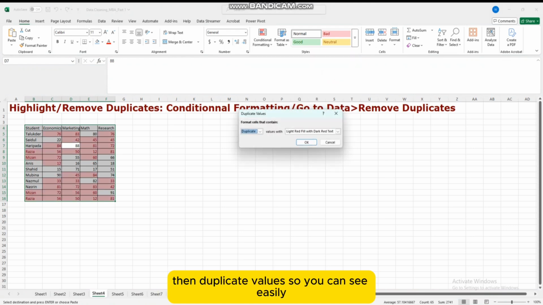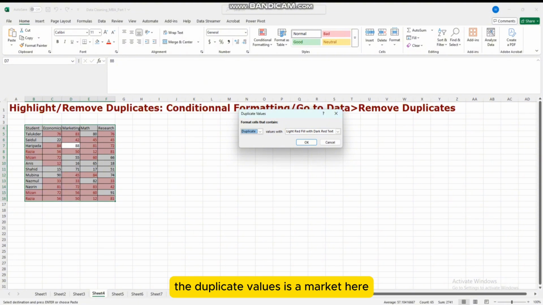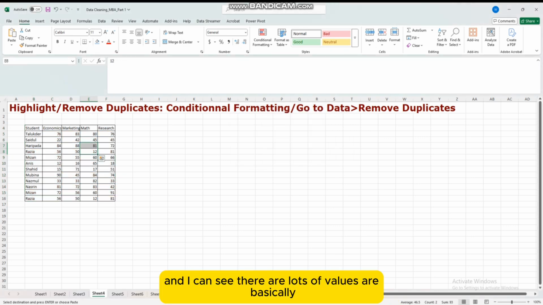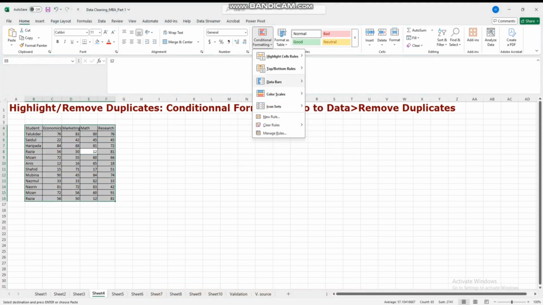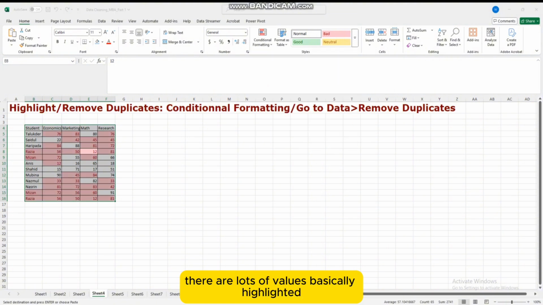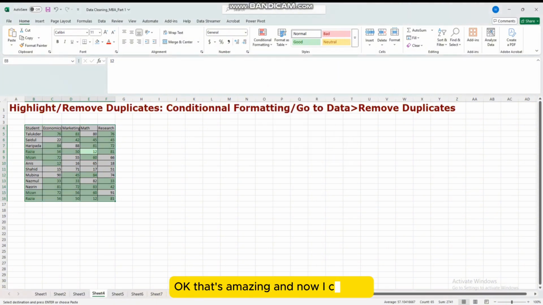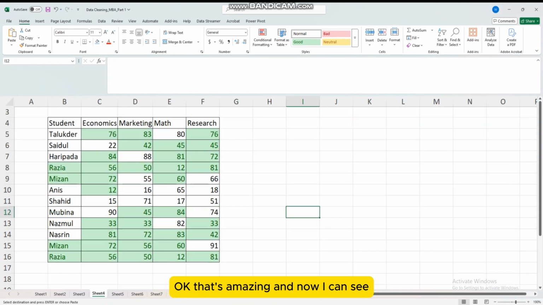You can easily see the duplicate values marked here, and I can use different types of color and formatting for highlighting the cells. I can see there are lots of values highlighted. Okay, that's amazing.